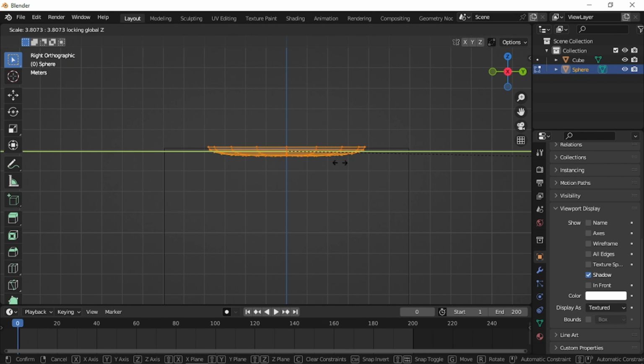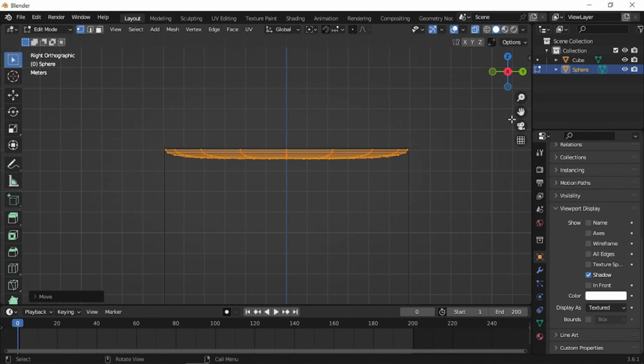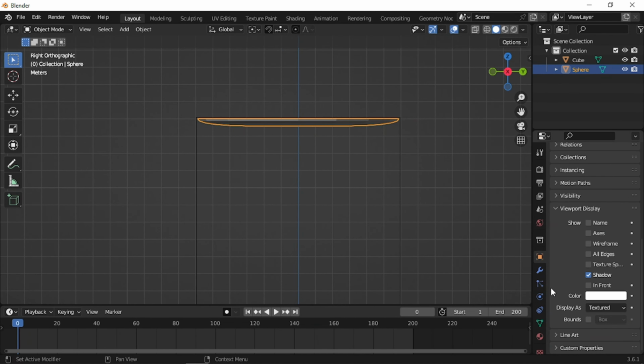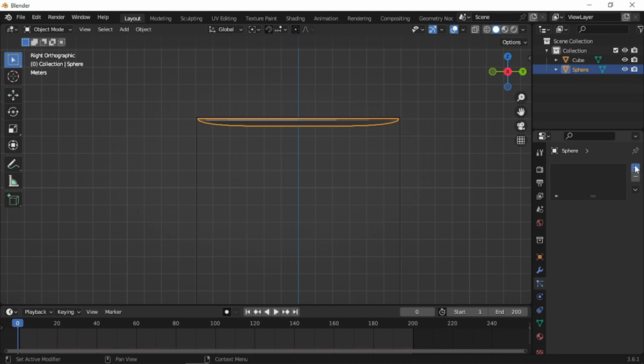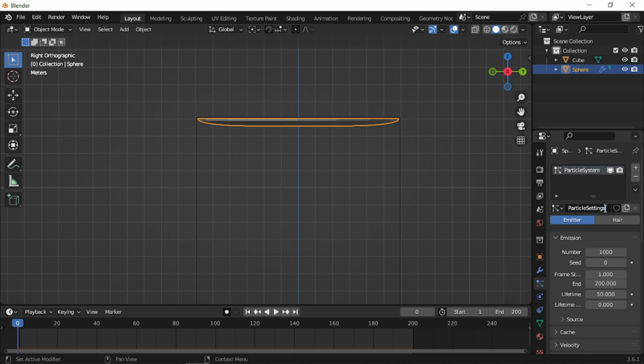Now we have to add a particle system to the sphere, so go to the Particles tab, add a new particle system and name it Tornado. Now set the particles to 15,000, give it a lifetime of 150 and in the Below tab make it 0.3 or 0.4. This decides how long the particle will appear in the viewport.